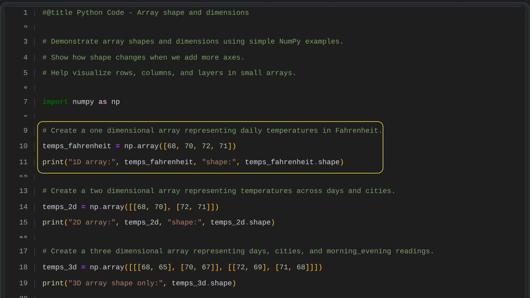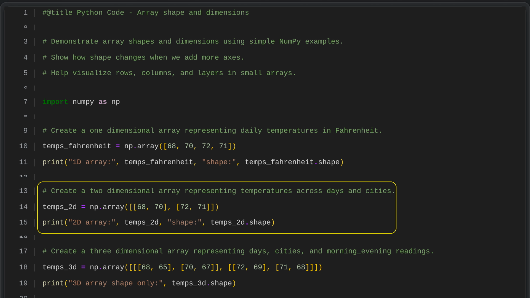The shape tells us that this array has a single dimension with 4 elements, one for each day's temperature. We use a numerical computing library to create a two-dimensional array that stores temperature values for different days and cities. The array is built from 2 inner lists, each holding 2 temperature values. You can think of the first list as temperatures for 2 cities on one day, and the second list as temperatures for the next day.